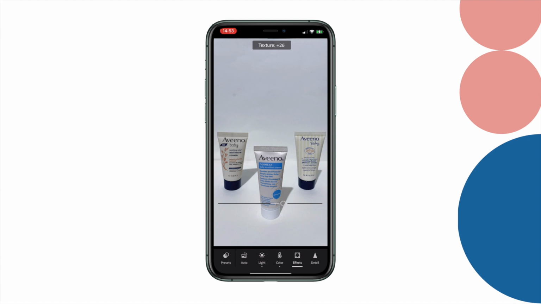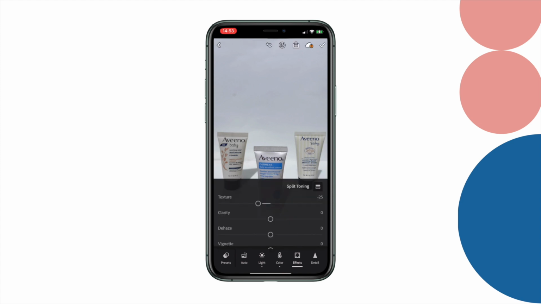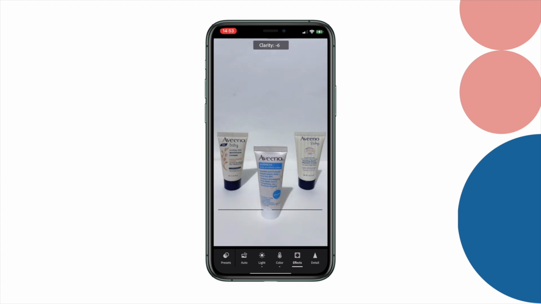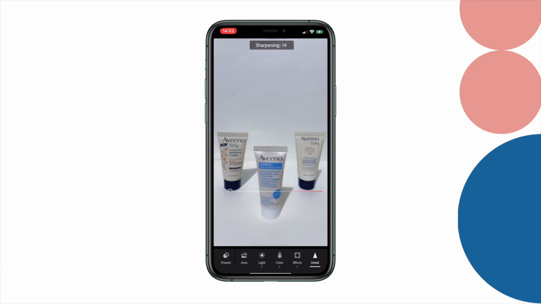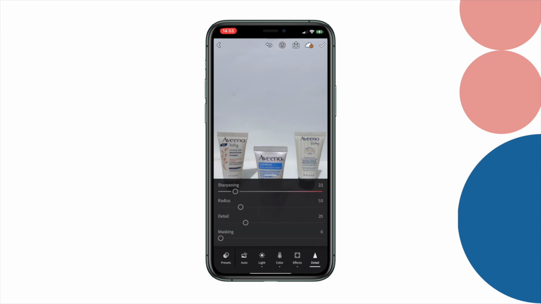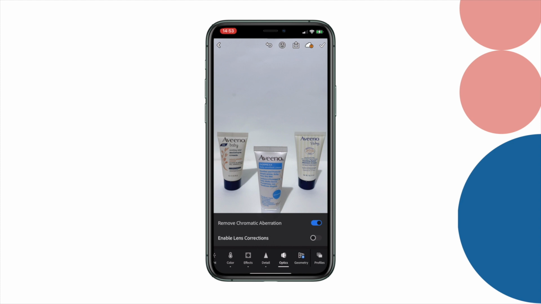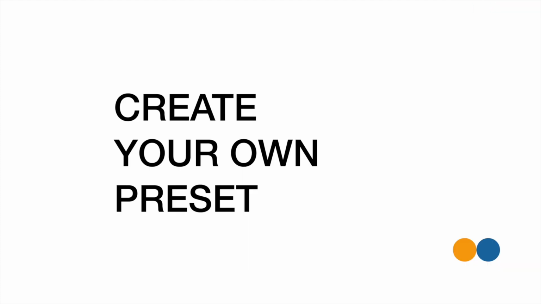So for the texture under effects, I'll be sliding it to -25 and clarity at -14. Take note, do not overdo it. Do not make the photo look unrealistic. Again, our goal is to have striking, catchy, and vivid photos that sell out. For detail, I'll only be adjusting the sharpening to 28 and move to the optics and turn on remove chromatic aberration and enable lens corrections.